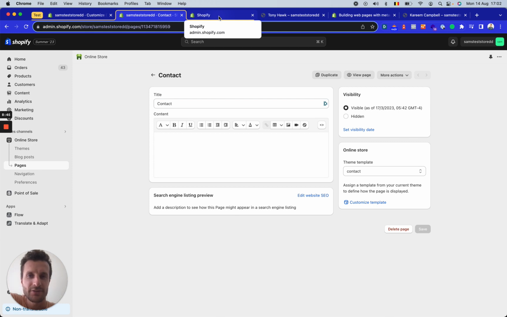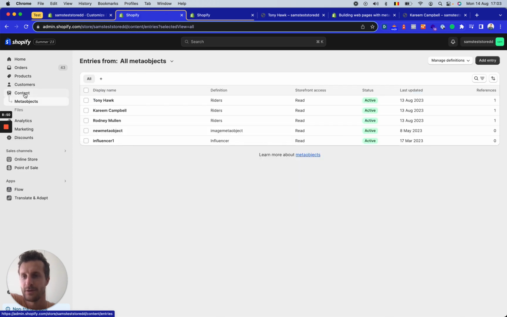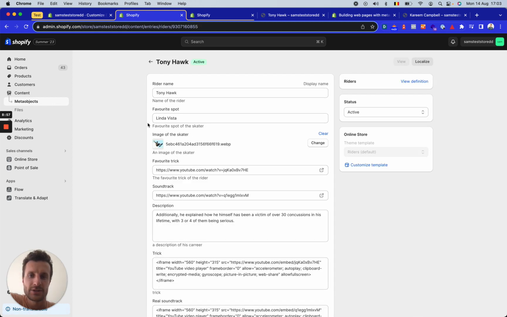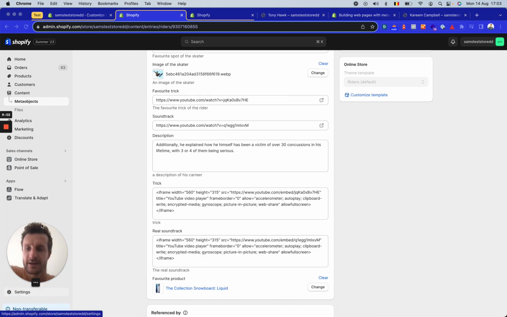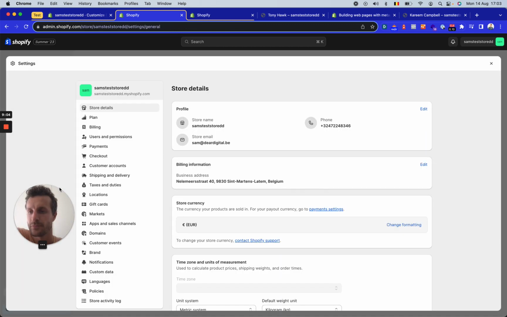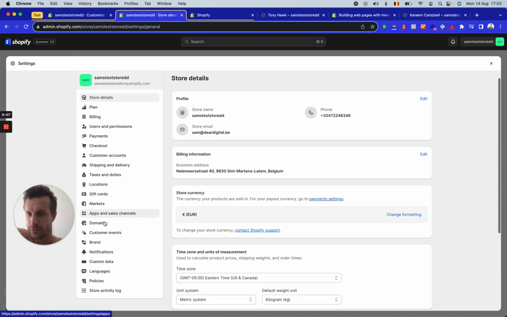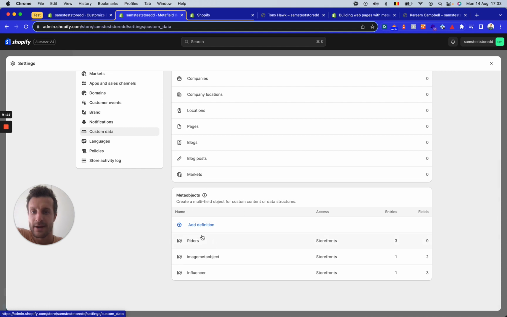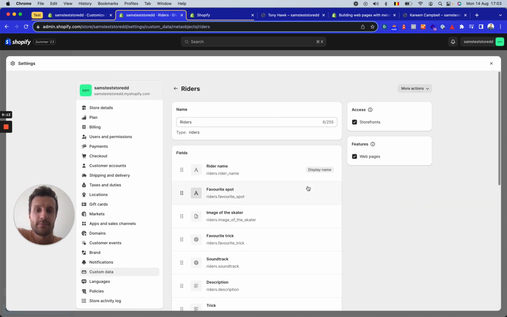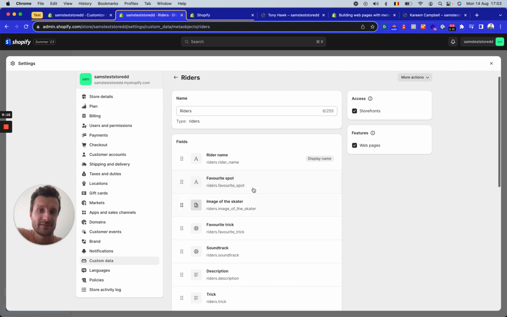So what is actually a lot easier is that you create a meta object, which is what we did. We added a rider's definition, and in this definition we made all of the entries that we wanted, because if you go to settings and then to custom data, you can create a meta object yourself, and you can define what has to be added in that definition that you created yourself.